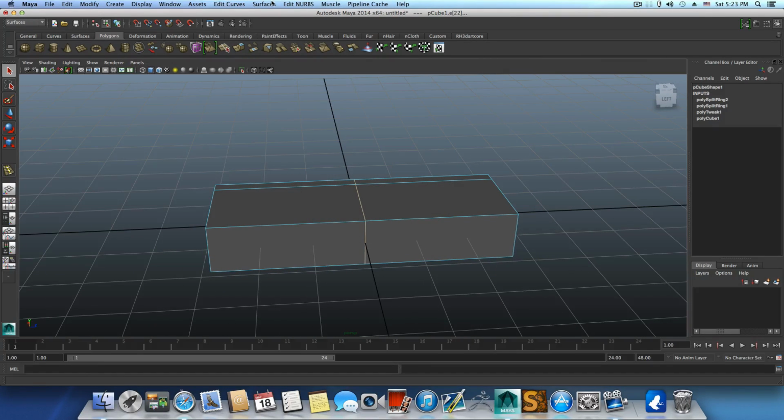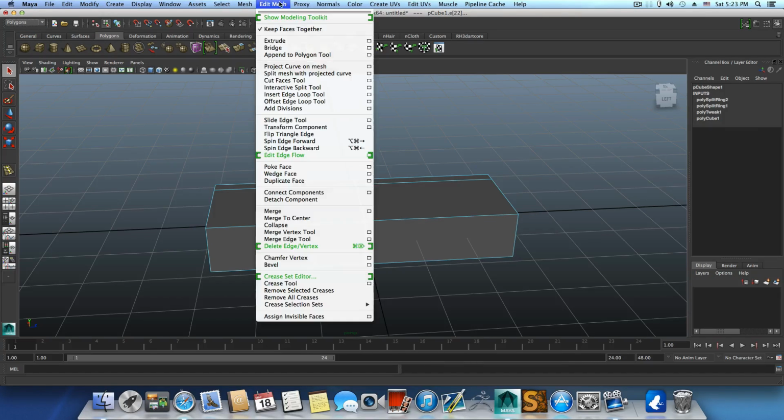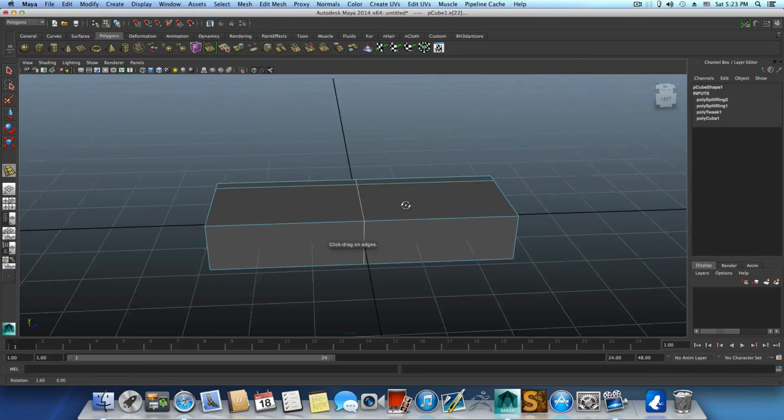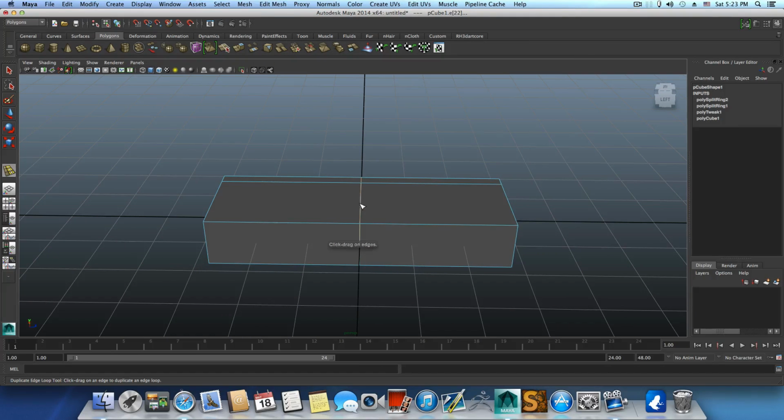Go over the Polygons menu here, Edit Mesh, and Offset Edge Loop tool. So put your mouse cursor over this edge and click and hold and drag your mouse, while you're holding the left mouse button, and place those two edge loops over here that way.